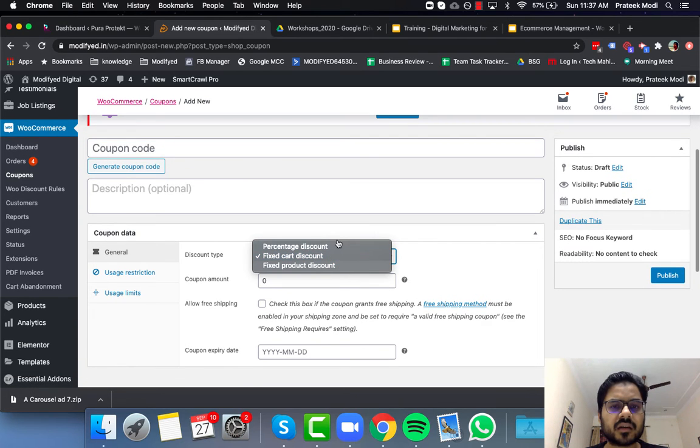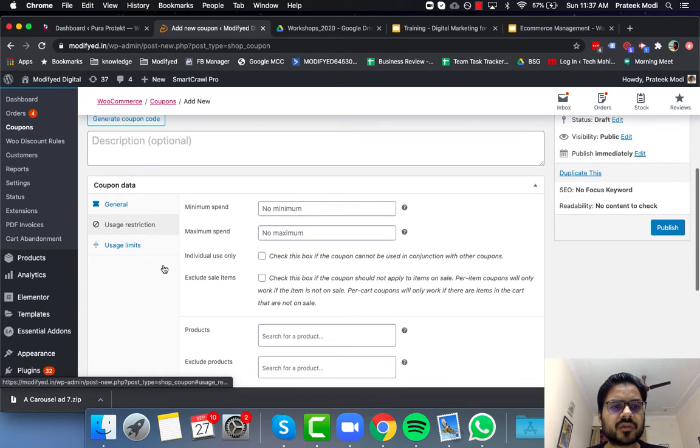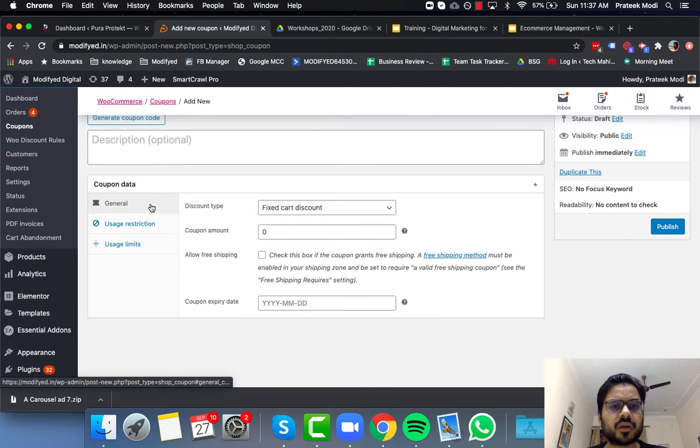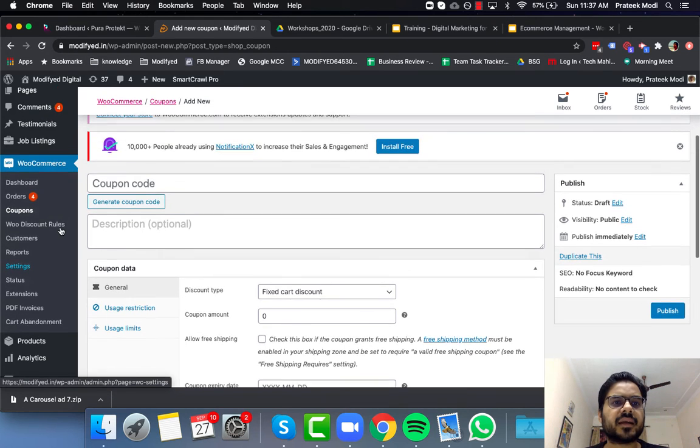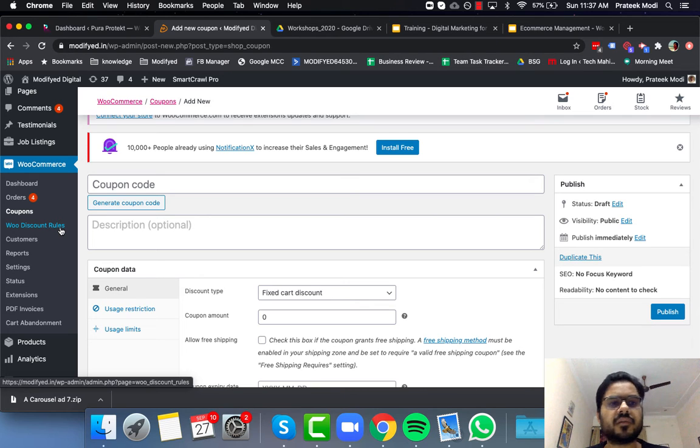So will it be a fixed cart discount, a percentage discount, or a fixed product discount? Any usage restrictions you want, any usage limits you want. So you can check all these details and publish the coupon, right? And then you can use that in your various marketing campaigns, in your social media campaigns, and other aspects, right? Woo discount rules is something that we won't be requiring that often.